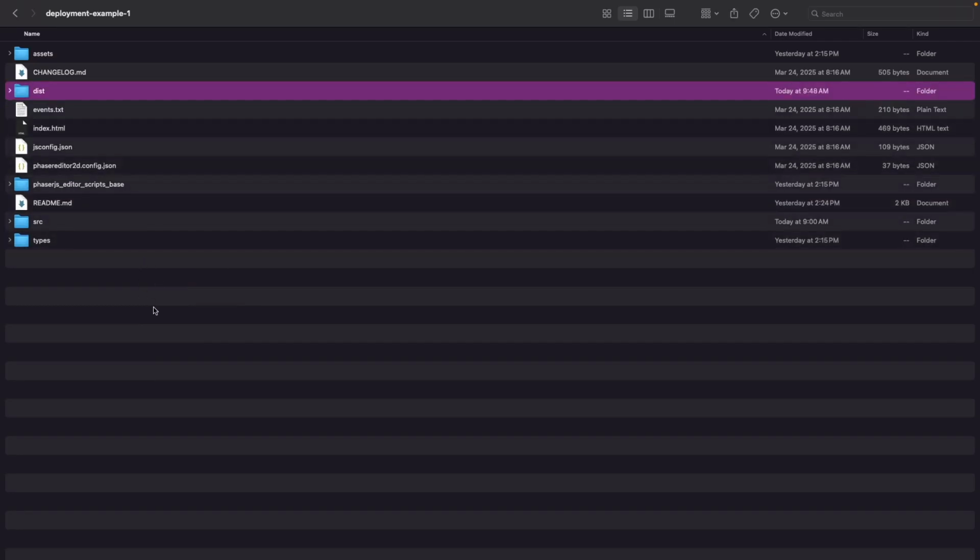And in this folder, we could take all of our project assets and place them in there, and then just deploy that whole folder. However, this is going to include a lot of files we don't necessarily need, and so we're going to increase our bundle size that we're deploying to our web server when we don't necessarily need to. As an example, we have our types folder here. We don't need any of this code for our final output. We have our README for our project, our Phaser Editor configuration, and our events.txt file.